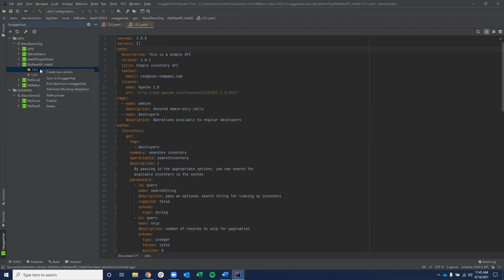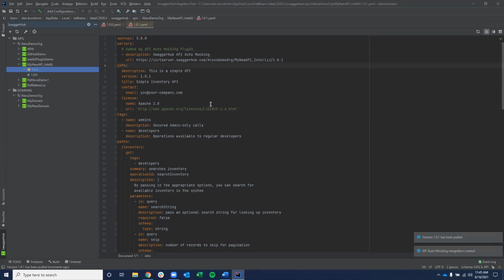I'm gonna right click on this version that I wanna add the auto mock to. I'm gonna hit add auto mock integration. And wow, look at that. So now, not only has a new server value been added here, but SwaggerHub is now also hosting a virtual server of this document. So let's test it out quickly, right?